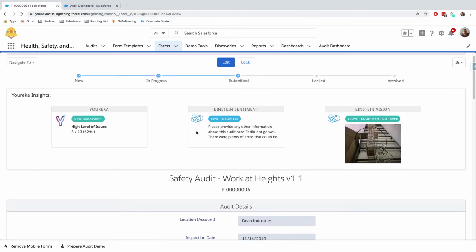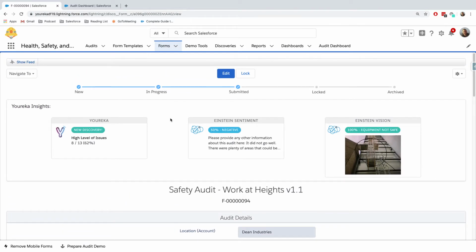And we can also see there's some special discoveries and insights that the form has actually created for us. So, for example, it's telling us how many issues were generated. 8 out of 13 questions, or 62% of those questions, were indicated as no, where we had a problem. So that's a high level of issues, I would say.